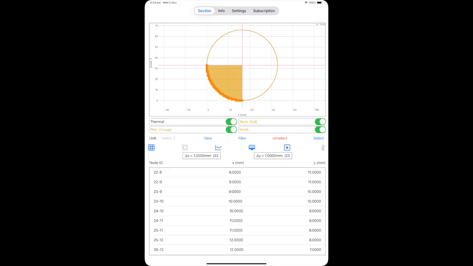Toggle off the Pick toggle button. The toggle button text will change from pick group to pick single. Tap an external node of the section to view the node data. Tap on Unselect to unselect the node.